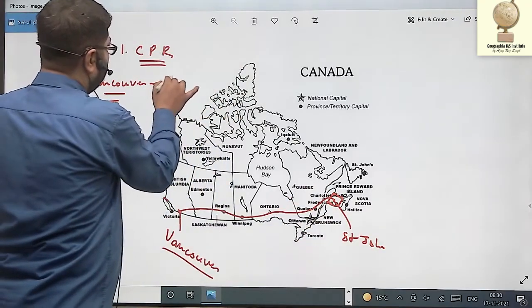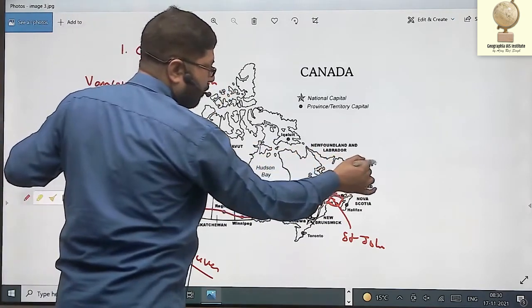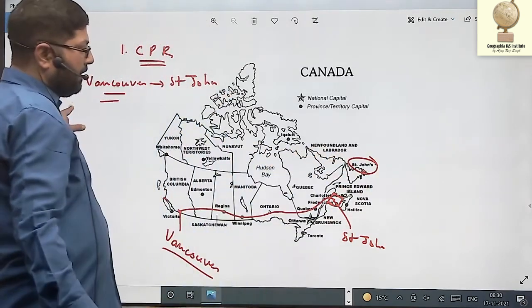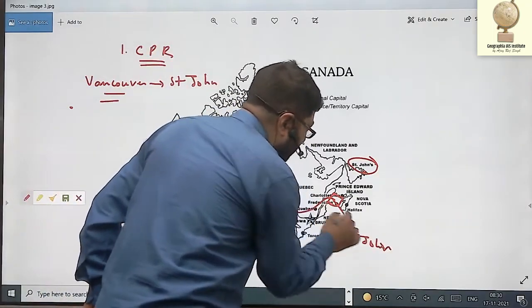Canadian Pacific Railway connects Vancouver to St. John. You must remember there is also a St. John in Newfoundland, which is the capital of Newfoundland. This St. John is different. This is the St. John in New Brunswick.